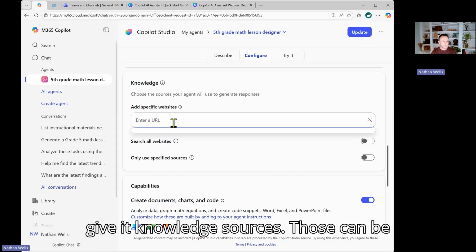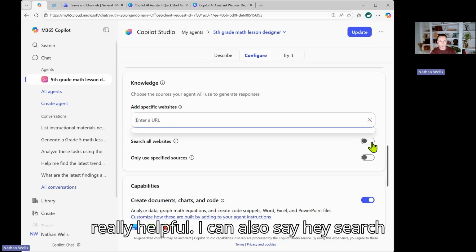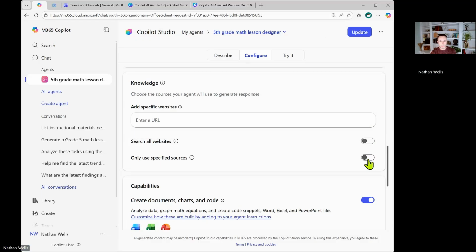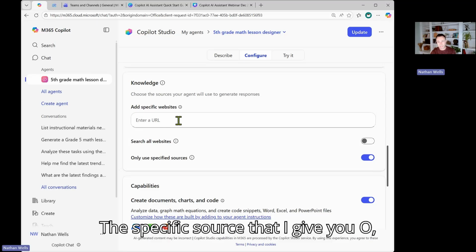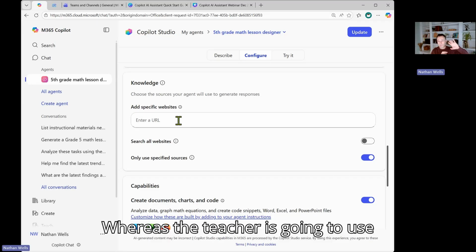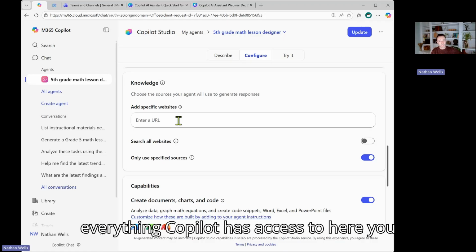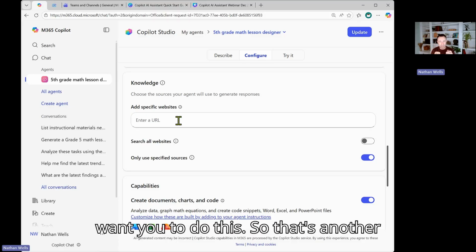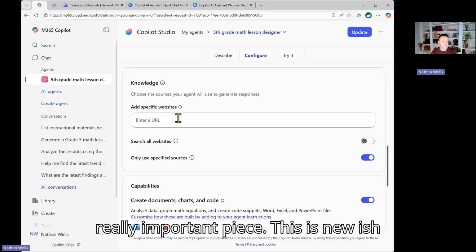So you can give it knowledge sources. Those can be really helpful. I can also say, hey, search all websites, or no, don't. Only use the specific source that I give you. So that's a nice differentiator as well. Whereas the Teach app is going to use everything Copilot has access to. Here, you can get really specific and say, no, I want you to do this. So that's another really important piece.